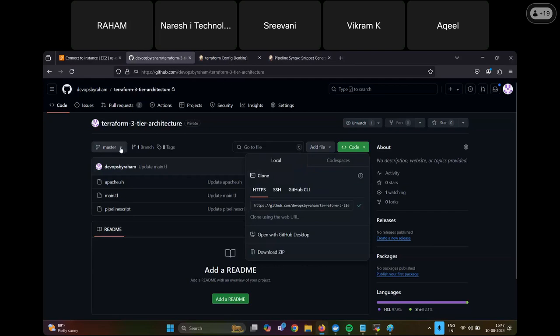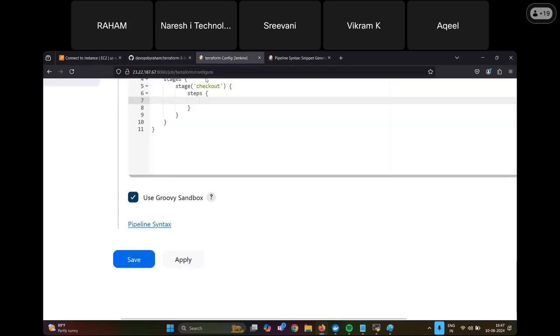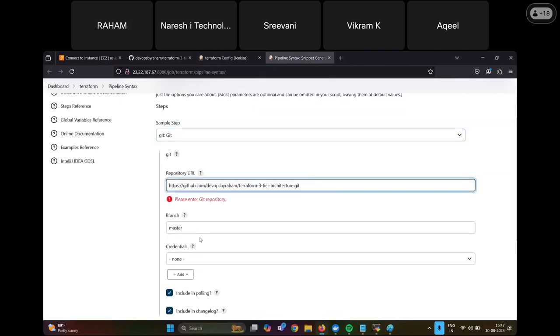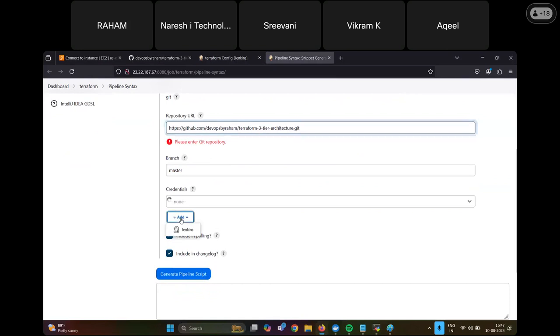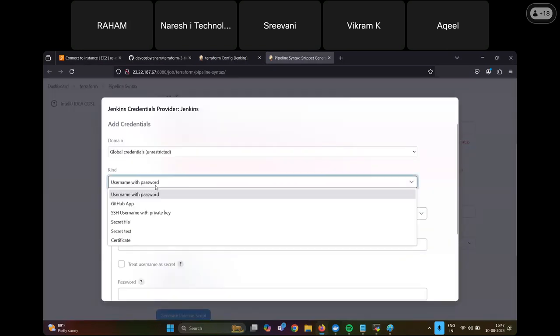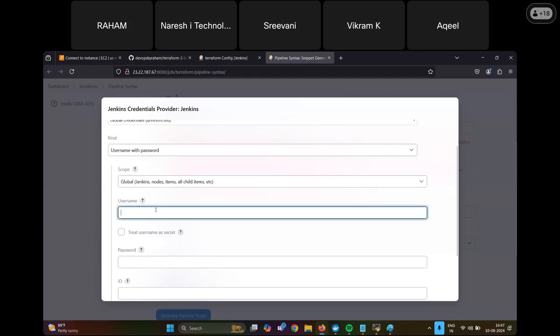And what is the branch name? Master. Okay. If we have any other branch name, give any other branch name, but my code is on master. So how to add the credentials: click on add Jenkins. We need to use username and password. What is my username here? DevOps by Raham. Username means GitHub username.